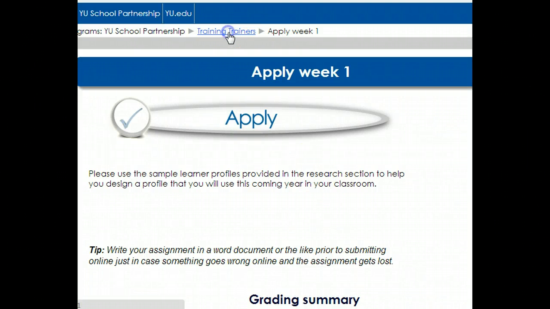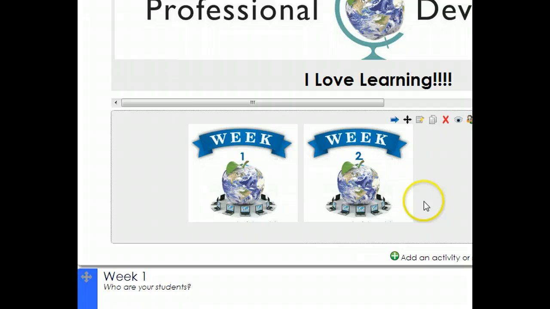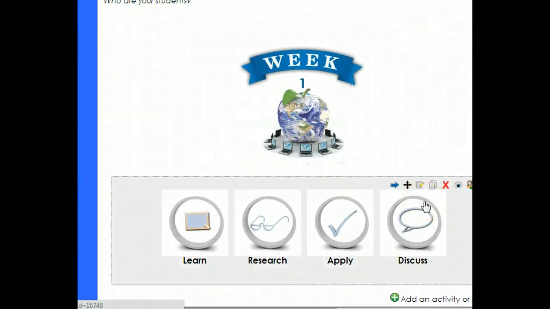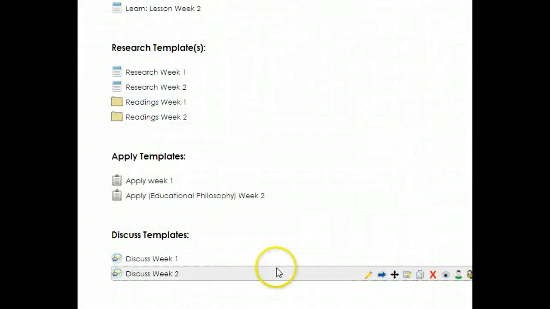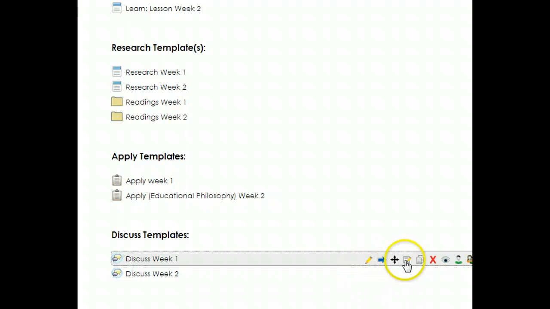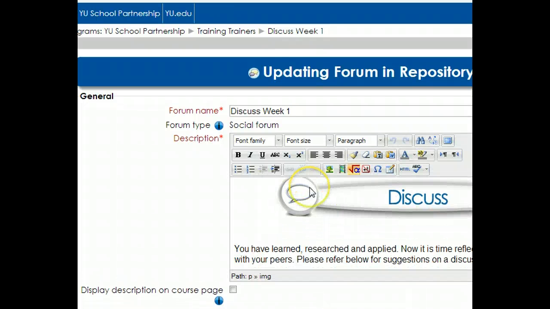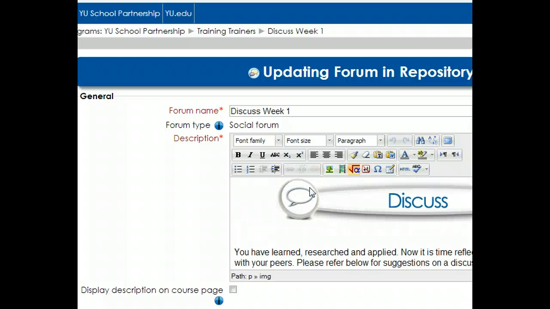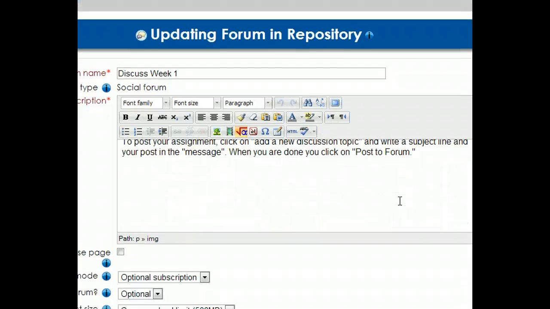Now, for the discuss piece, which is the last of the 4 pieces that we're asking that everybody have in their modules, the discuss piece is going to follow. We're going to set it up pretty much the same way. You're going to scroll down till you see discuss week 1, go into the update piece for it. So here we have you have learned, researched, and applied. Now it's time to reflect by discussing the topic with your peers. Please refer below for suggestions on a discussion post.